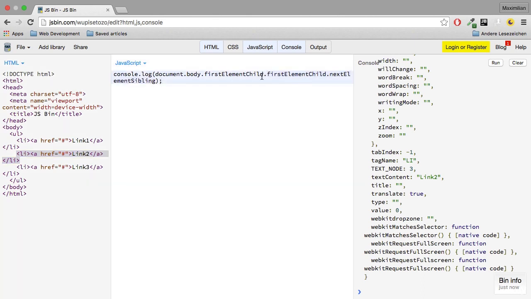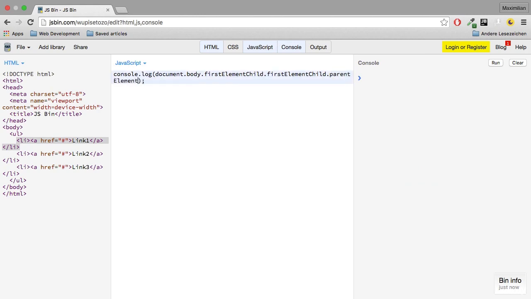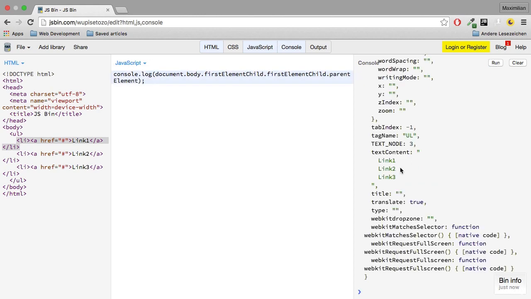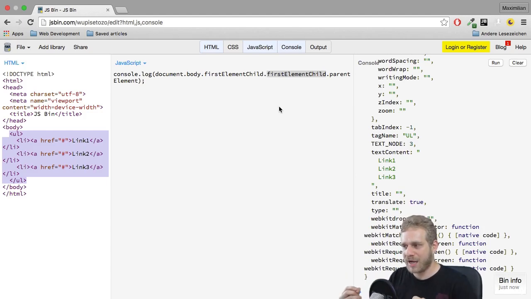If I select the first element child, and then again the first element child, so if I select this item, but now I'm not using the next element sibling, but instead the parent element. If I now hit run, well, I get the unordered list again, because I'm selecting the first element child, which is the unordered list, then the first element child, which is the list item, and then the parent element again. And the parent element of this list item, of course, is the unordered list. So I took a step into this and then one back out. And again, this is how you can traverse here, and with this traversal, you should be able to select whichever element you need to select because you want to change something.